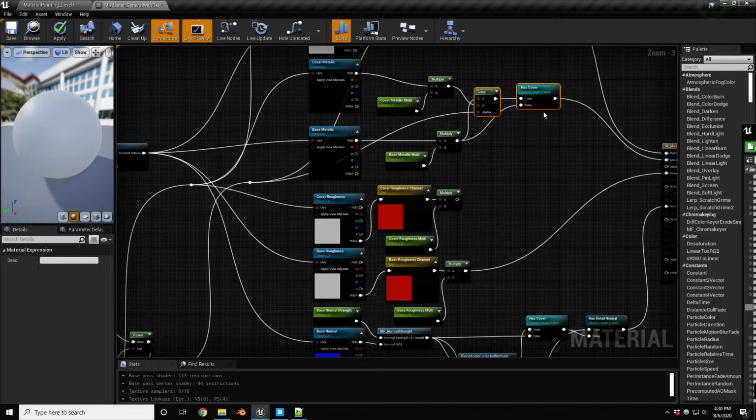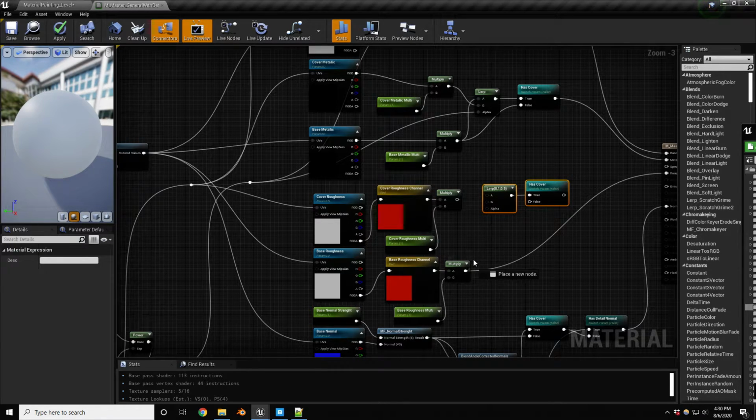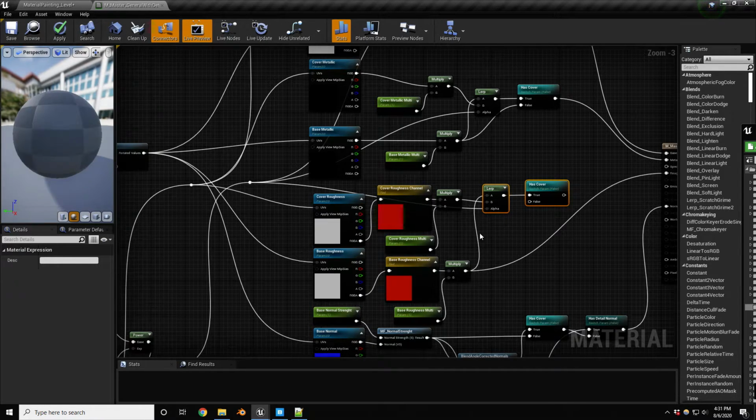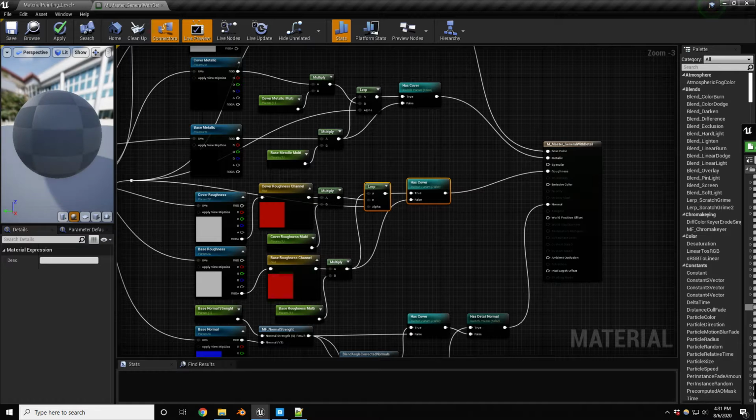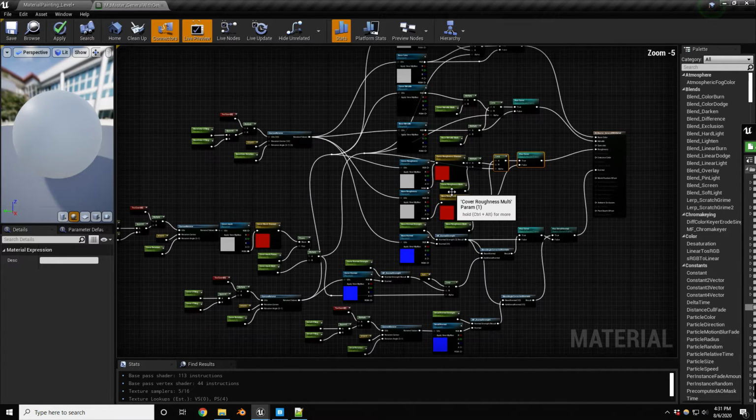And now let's do our lerp and our static switch parameter. So we have A to B, and then our mask. And this one's going into false, and this one's going into roughness. Okay, so there's a little bit of spaghetti. Hopefully you followed along and you didn't get lost along the way.